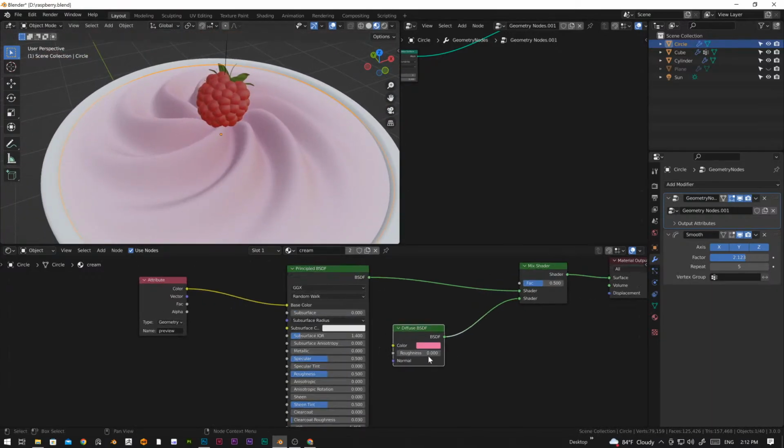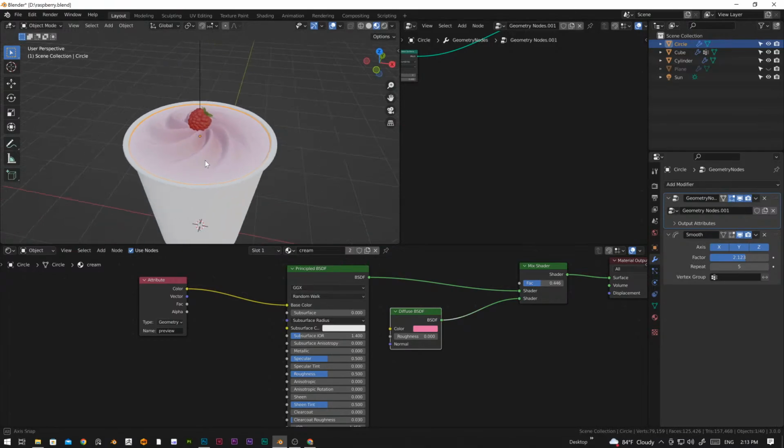I like the pink color, so you can also decide how much pink you want, or how much of the creamy color you want, you can determine it from the mix shader, by playing with the factor. I'm going to go around kind of a light pink color.